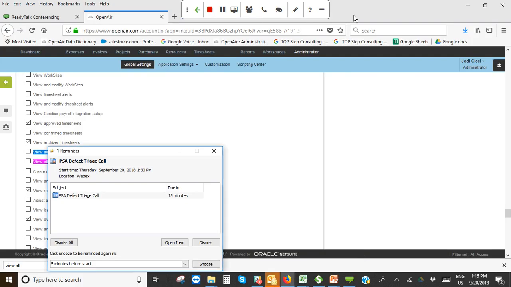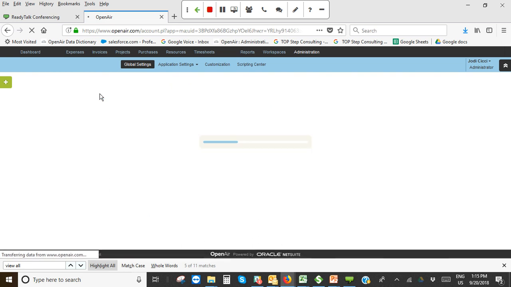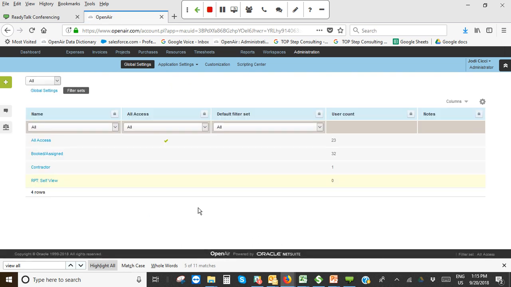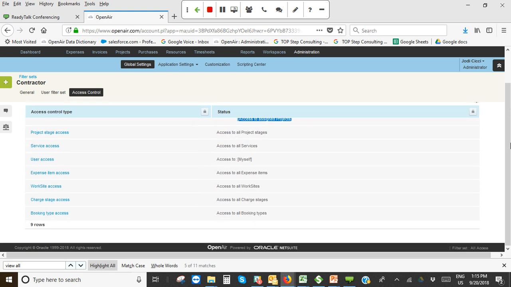If you go to filter sets, like I set up this contractor one, and this contractor one has a very limited view. They can only see myself, and they can only see projects that they're booked or assigned to. Then, of course, depending on what your configuration is all about, you may want to limit what project stages they can see, maybe what time types or booking types they can see, depending on how much you want them to explore in the system, and then being able to lock down what they're allowed to see.